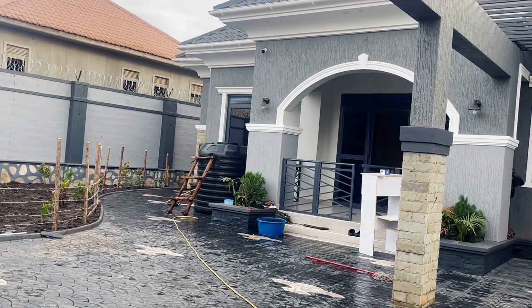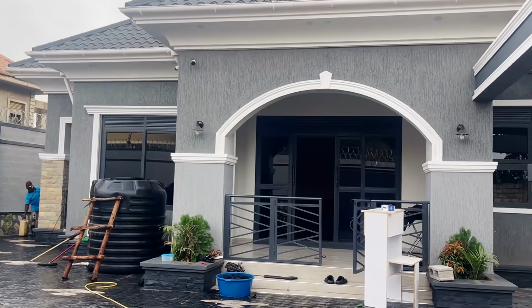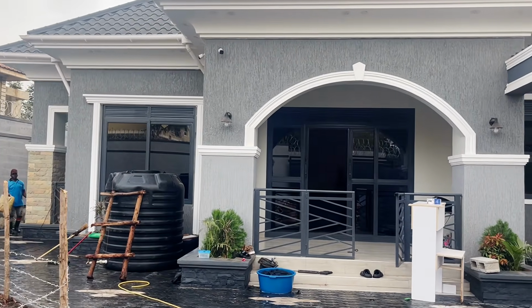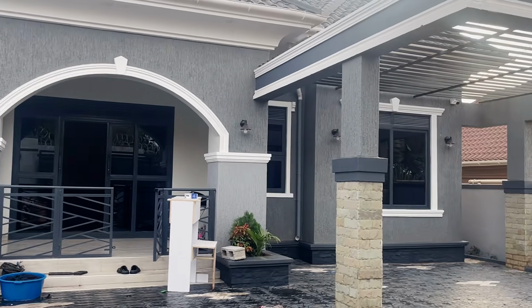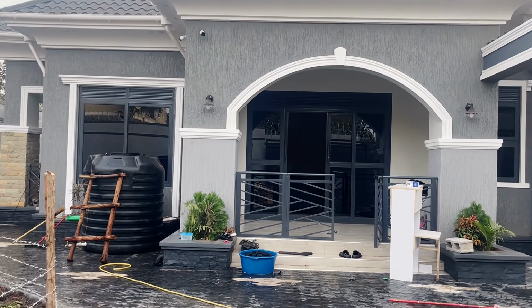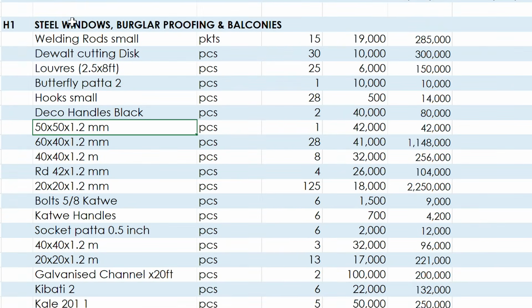They might say they are using 1.2 millimeter metals and end up using 1 millimeter metals. So when you have these things on site, it helps you see where your money is going, or be sure of the quality being delivered. This includes the steel windows, that is the burglar proofing and all that. We didn't plan to use any aluminium. We also have the balcony rails, which are also important. They're fabricated at that stage before we do the plastering.